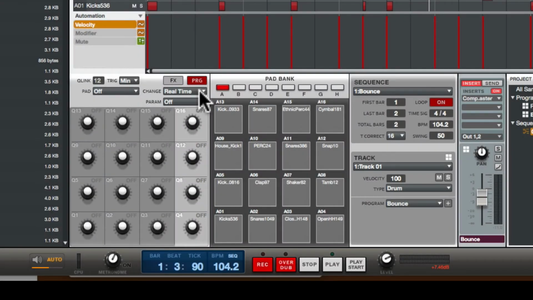I want to get you more familiar with this Q-Link section and how it works. Here, of course, we have our Q-Link section right next to our pads, and we have our rows. We're using our MPC Studio. Now I'm in this row where I have Q4, Q8, Q12, and Q16, right? What I want to do here is assign some parameters to a sound.